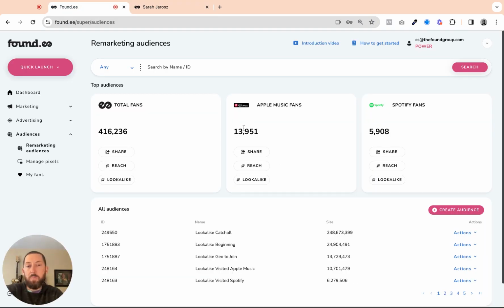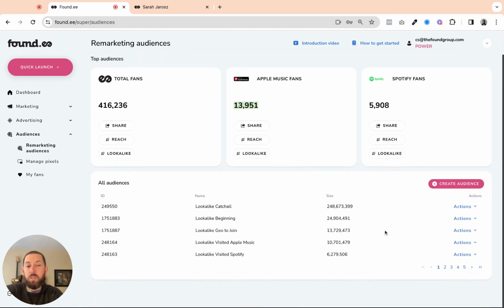So we automatically populate a couple here, the Apple, Spotify, total fans. This is going to include any of your Foundy pages. If the pixel's on your website, it would include that audience as well. And then you, of course, as we just talked about, have the ability to create different audiences down here also. If you wanted to run an ad campaign to any of these audiences, you can click the reach button right here. You can also, under this actions drop down, click reach down here on the right as well. So hopefully that is helpful in terms of how to use our pixels and our audience tools.